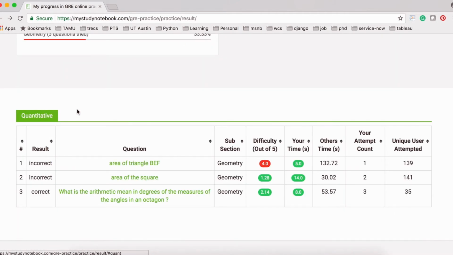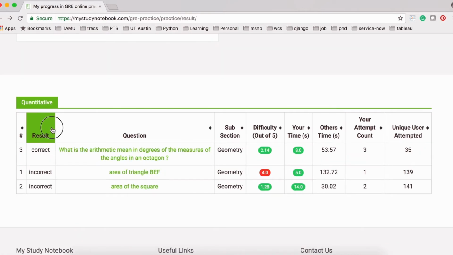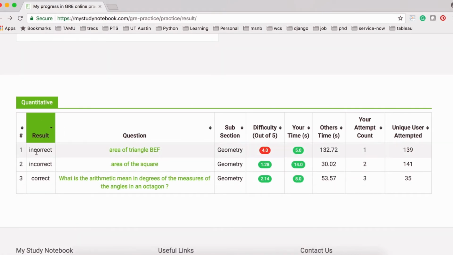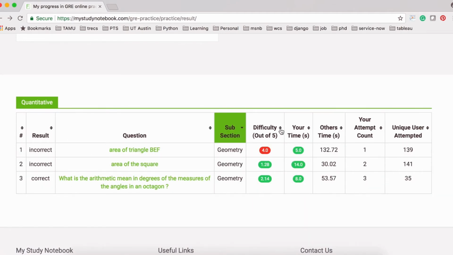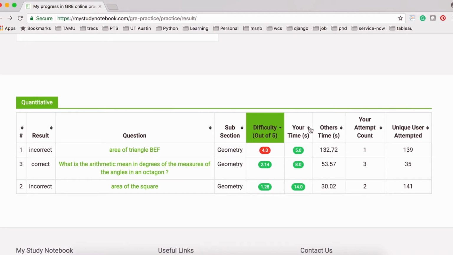Okay, so you can sort it here. If you click this button, it will sort it, so incorrect is on top and correct is on bottom. If you click again, then it will be sorted like this. You can always sort by the subsections. You can always sort by the difficulty level, your time.